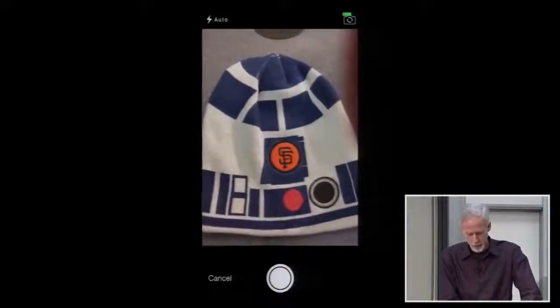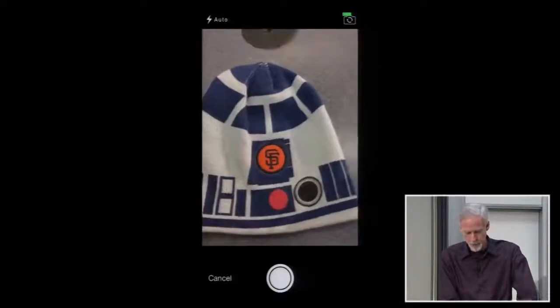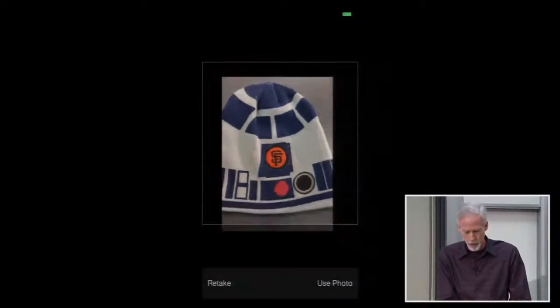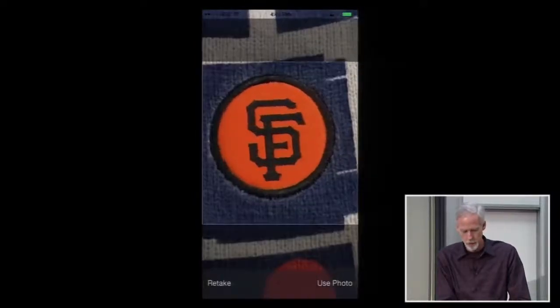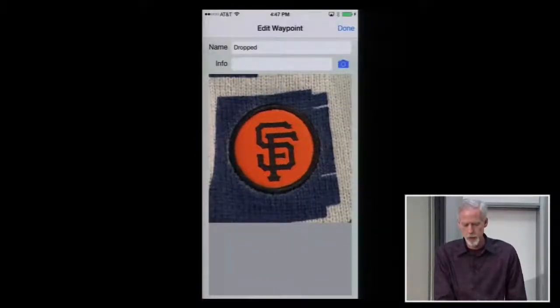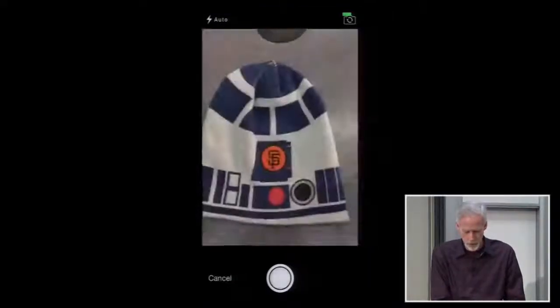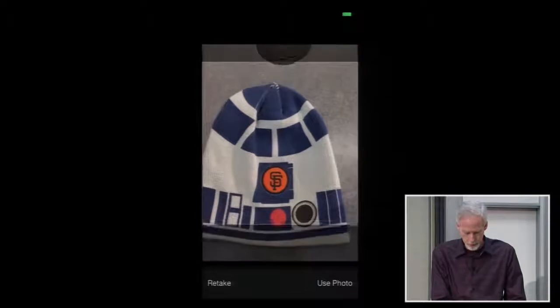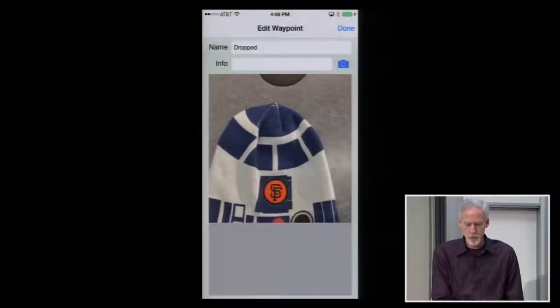Okay, so we're going to take this picture. Okay, so we can now crop it. We could zoom in on the really important part, right? And then we can say use photo, and it comes back and it appears in our thing here. If we take a different picture, maybe we decide, okay, we want the whole hat. All right, we'll zoom it there. We'll use that photo. We got it.